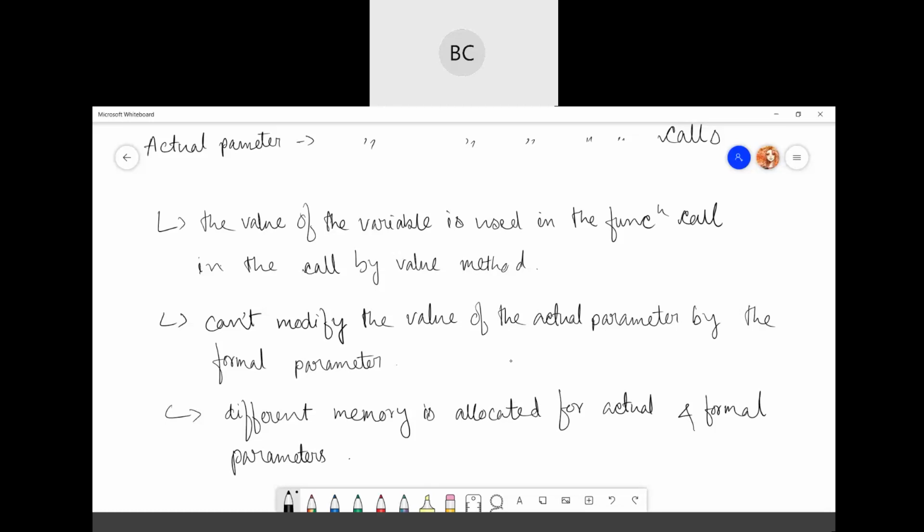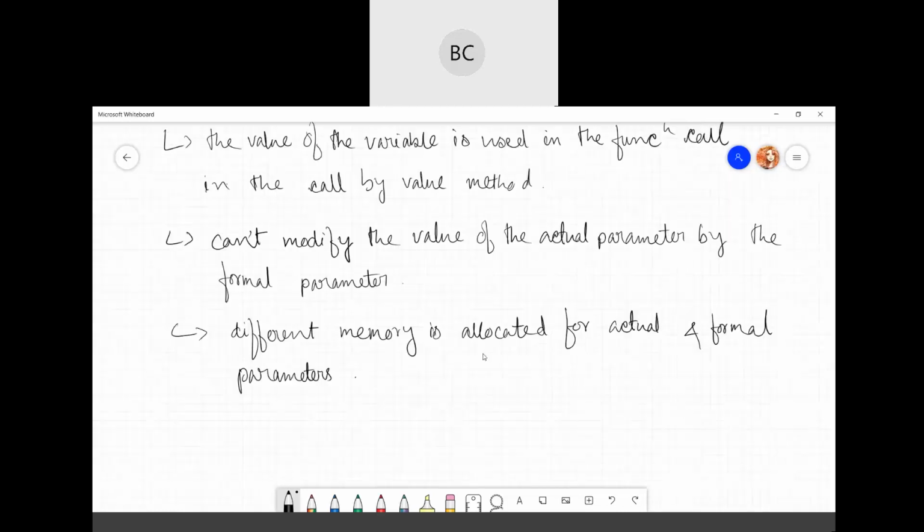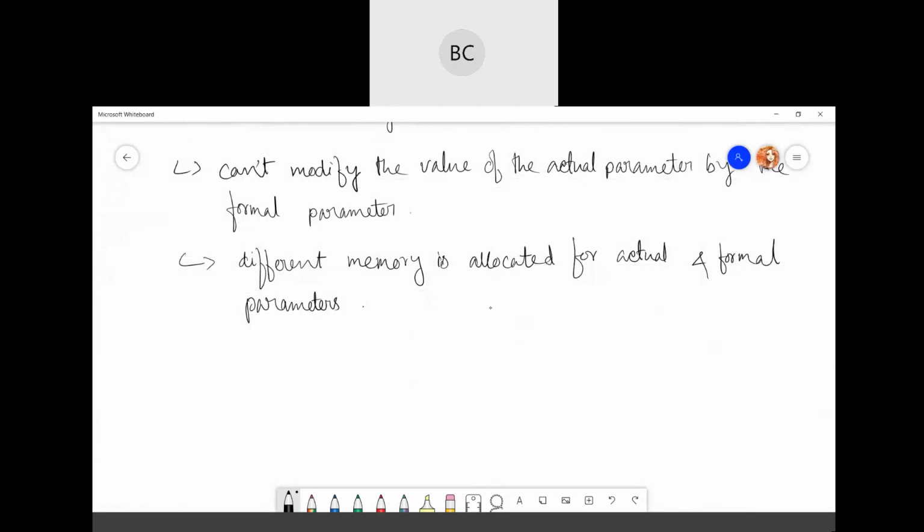So here the actual parameter is the argument which is used in the function call, whereas the formal parameter is the argument which is used in the function definition. Okay, so let's see the example. It will be more clear to you guys. So for example, suppose I want to change the integer variable.